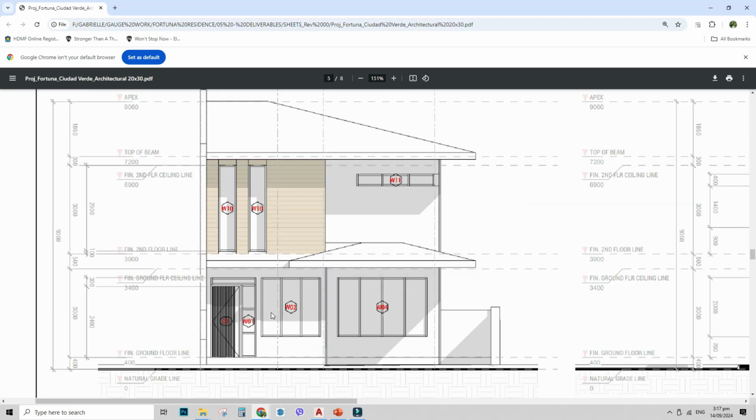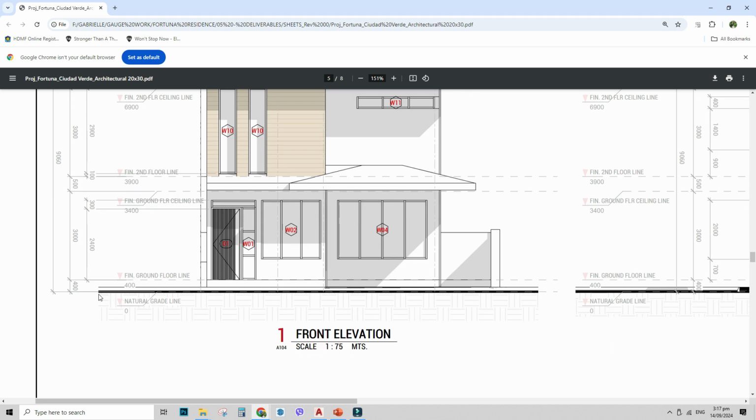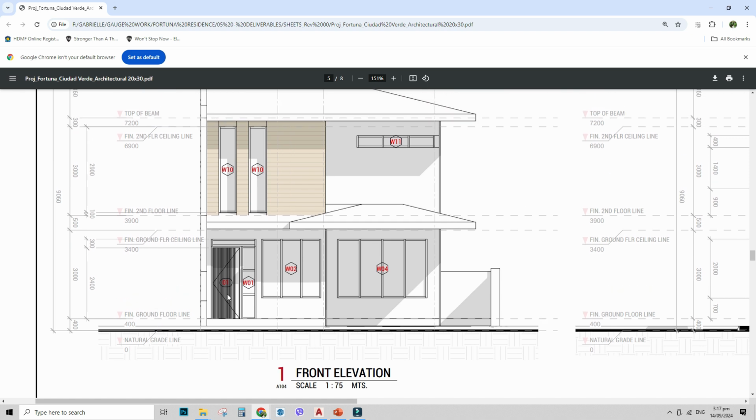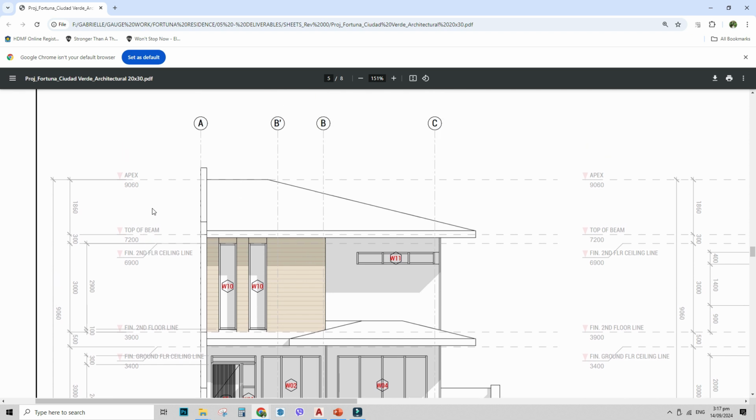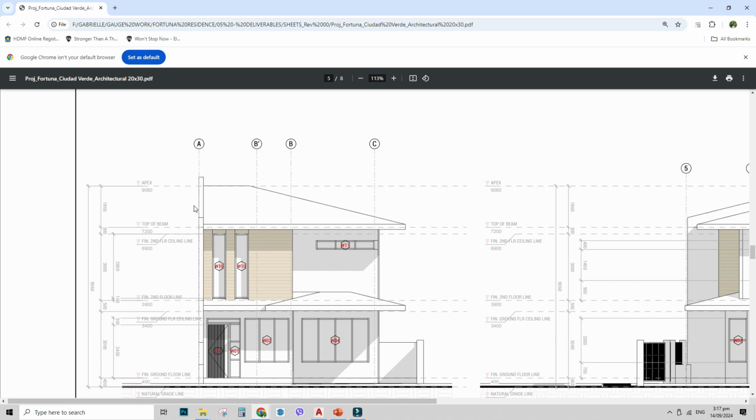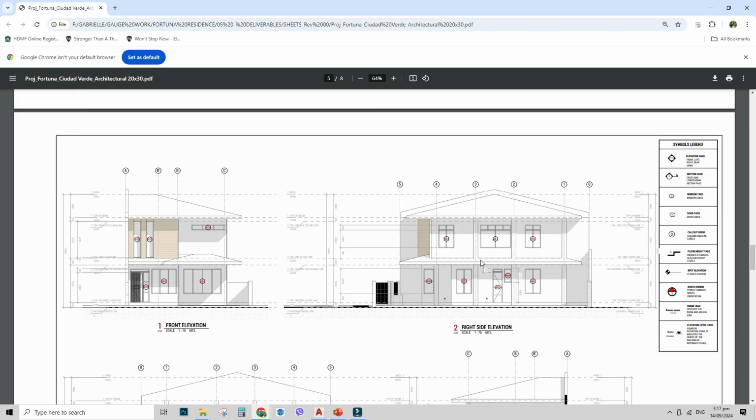An example of our elevation, you have your NGL here, natural grade line, with its dimension going to the finished ground floor line. You have the door tags, window tags. You have the decoration, quote unquote, or your wall cladding, your gutter, and your roof. You can make it as simple as possible. You also have your call outs here. That's also important. You have your labels here. And what else? Your specifications as well.